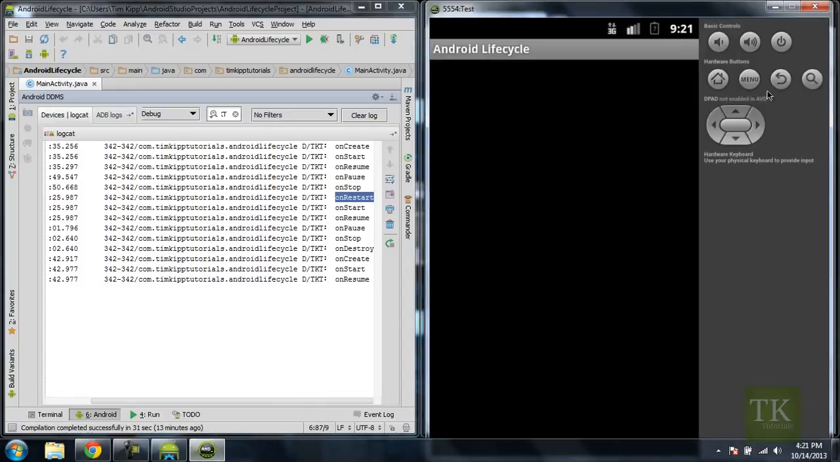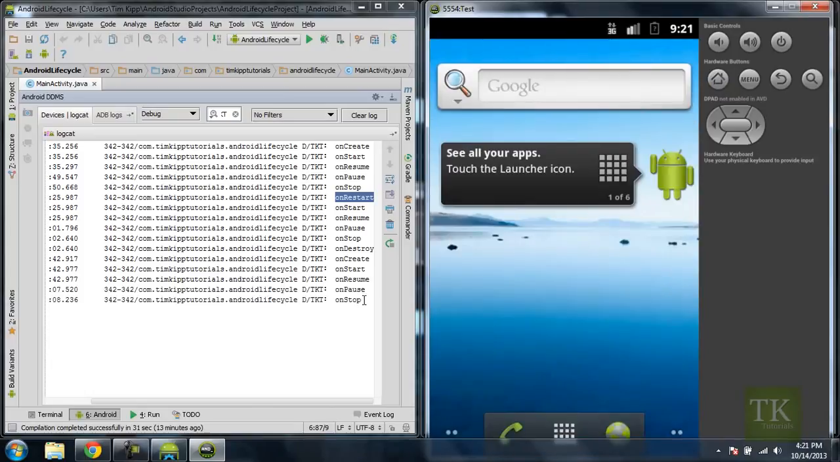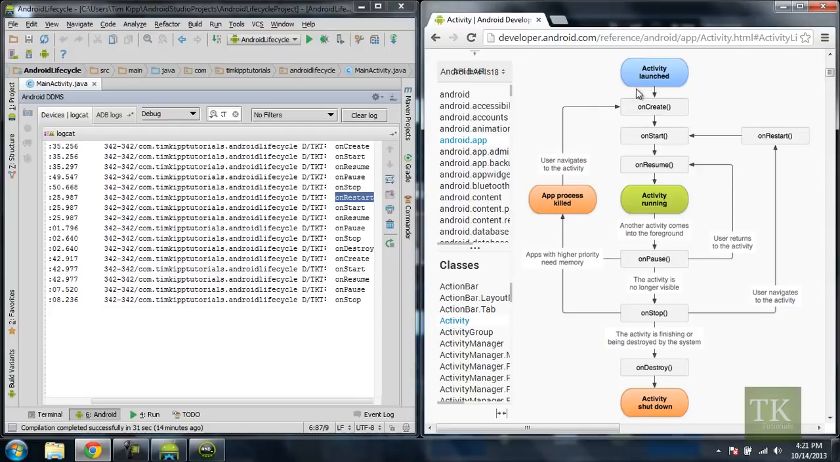In your emulator, if you're in your application and something else comes up, it's going to go to on pause, and it's going to go to on stop. You can always go back to it, granted that the operating system has not destroyed your activity in case of memory issues. It's going to hit on restart, and then it's going to go to on start and on resume, and then your activity is going to launch again. So sorry for the confusion, but you can see it's going to follow all of these.